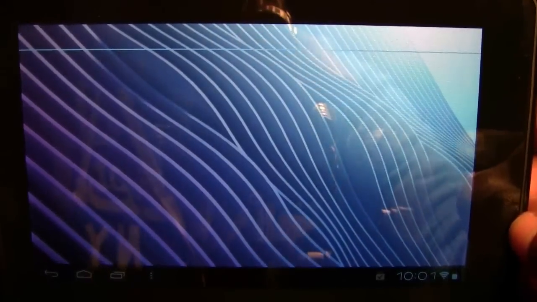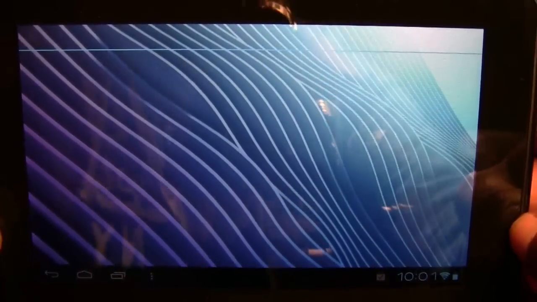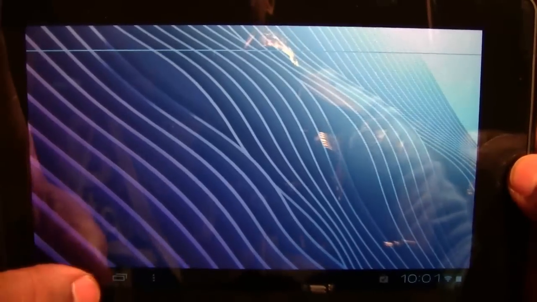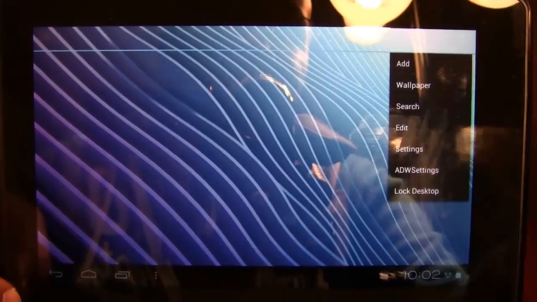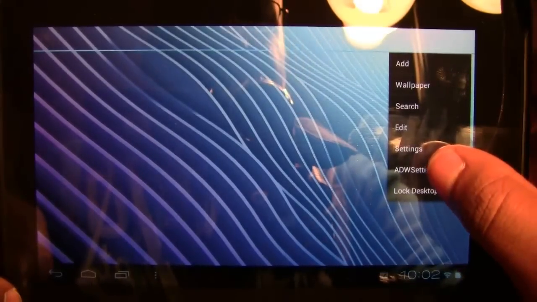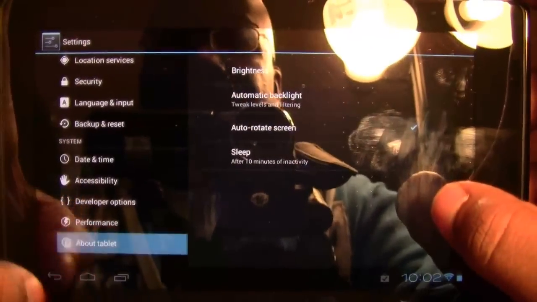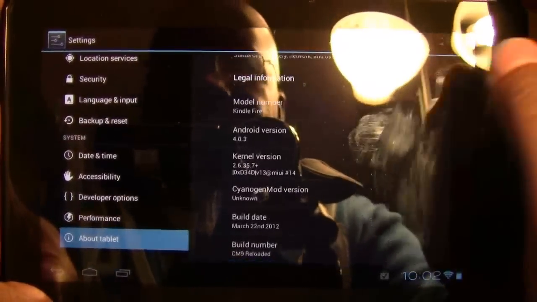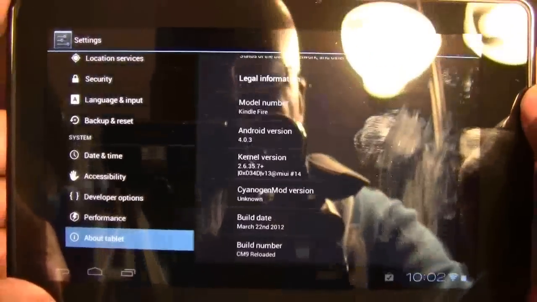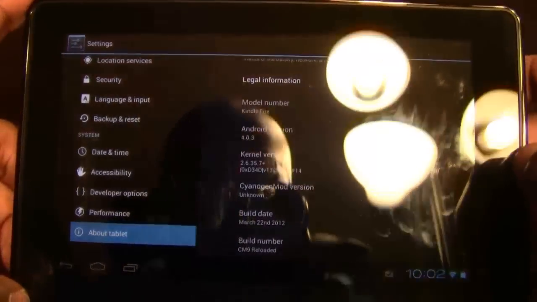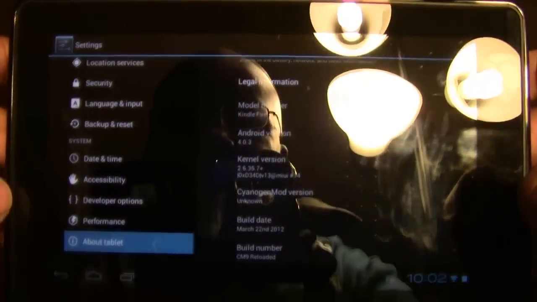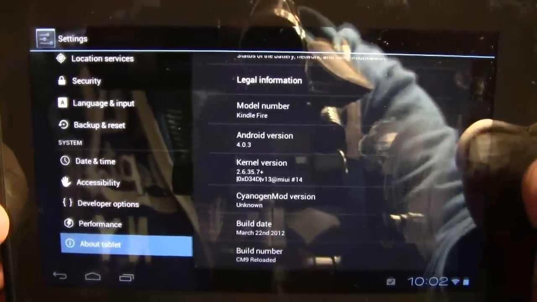As I've been running this, I did mention that sometimes you will get that sleep of death issue. I have not run into that yet. Of course, I'm running the CyanogenMod 9 Reloaded ROM, which I'll put a note down below if you want a link to that. We can pull up the settings here. It is running Android 4.0.3. I don't know if you can see that. This thing here is a fingerprint bandit. Just attracts them. Can't stand it. But it's the price you gotta pay for getting a tablet.